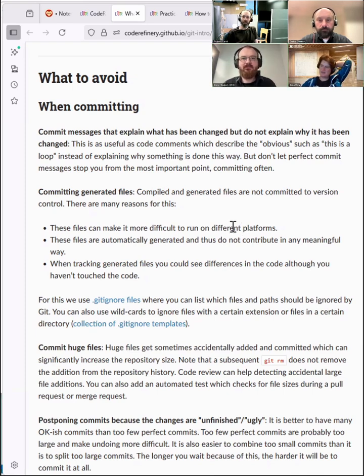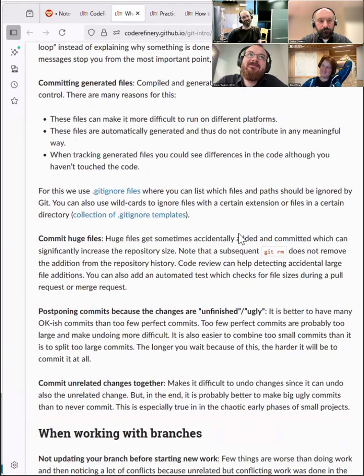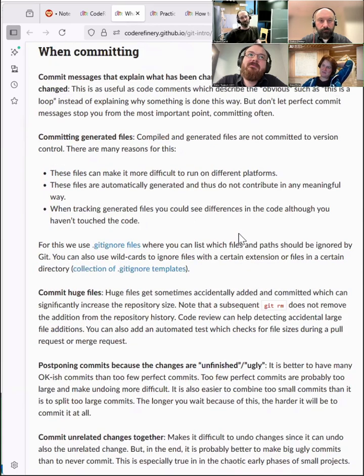And more things that you should not commit. I guess we already talked about postponing commits before. But let's talk about huge files first, because these are files that you don't ever want to commit, at least to GitHub. That's probably your data files. GitHub is for code, and well, maybe paper writing and that, but it's not for data.